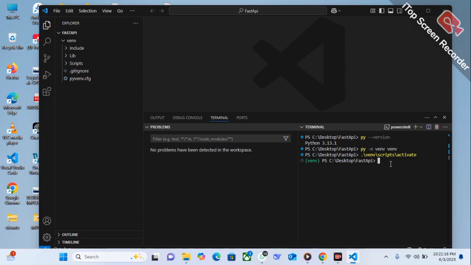So now what we are going to do next is to install FastAPI. So what we are going to do is to type in pip install fastapi uvicorn. Press enter.